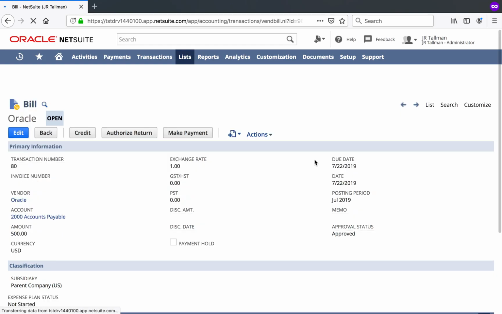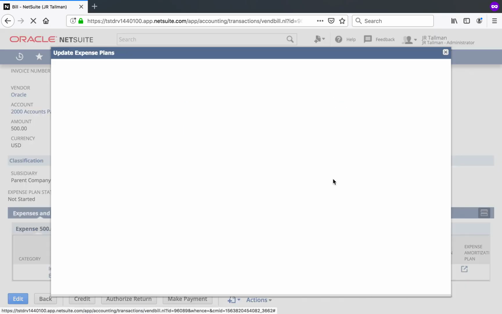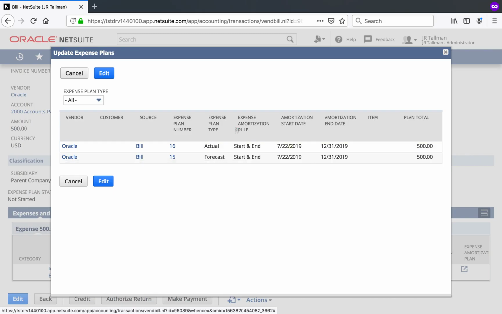And once this bill is approved, you can go back down to the line and go to the expense amortization plan icon, where you see two new plans got generated, an actual and a forecast. Now my actual and forecast are going to be the same with my start and end dates. So the one we're going to be taking a look at here is going to be the actual plan that my journal entries will be going off of.